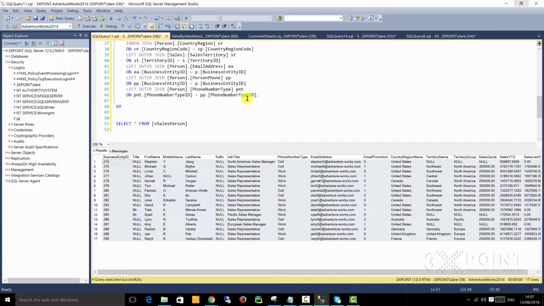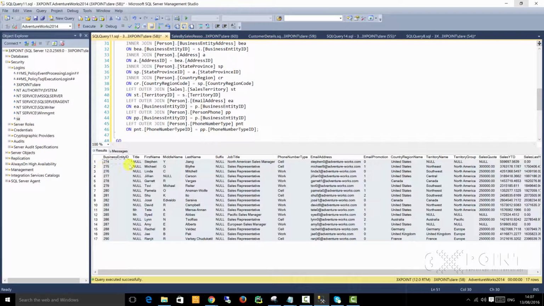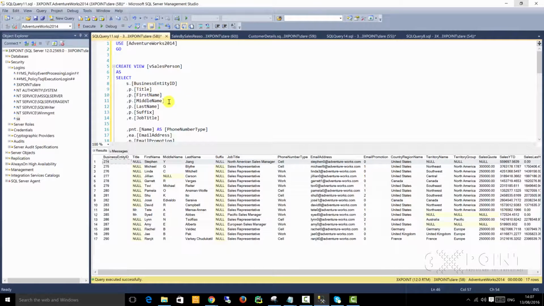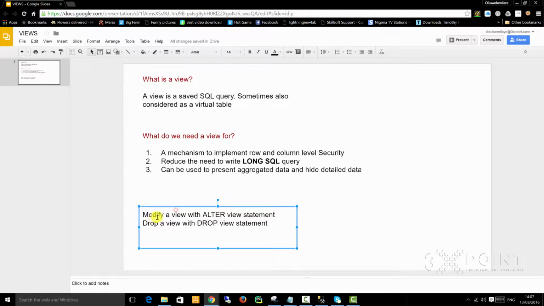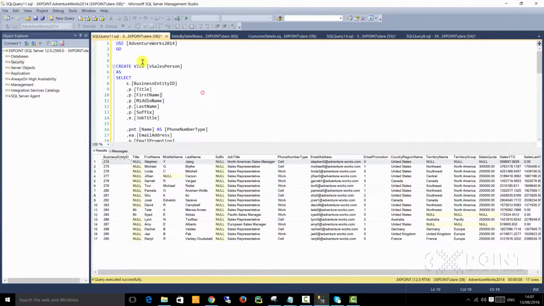And what do we mean by row level security? In this case, we have 17 rows returned. If all we want for them to see is probably just 5, or a set of data, we can have a where clause. So let's drop the view and start over again. That actually takes us to this. So this last one says to modify a view, we can use the alter. To drop, we can use the drop. So in this case, we're actually going to modify it. So let's change this to alter.